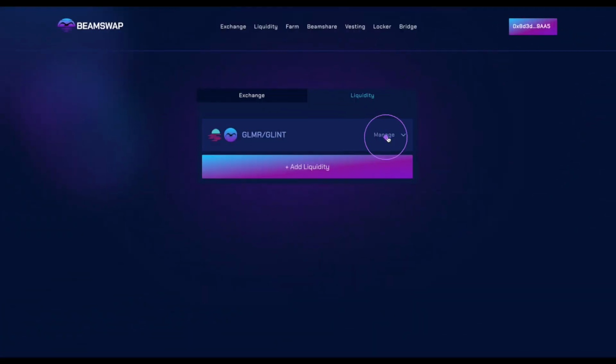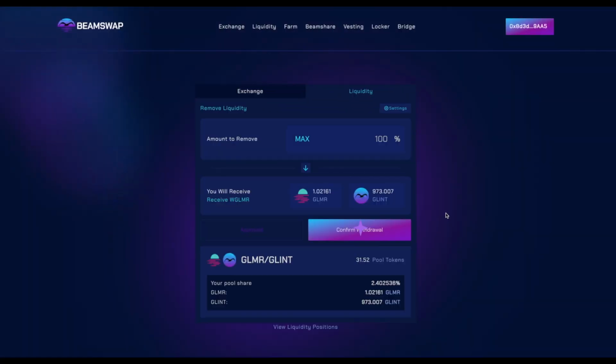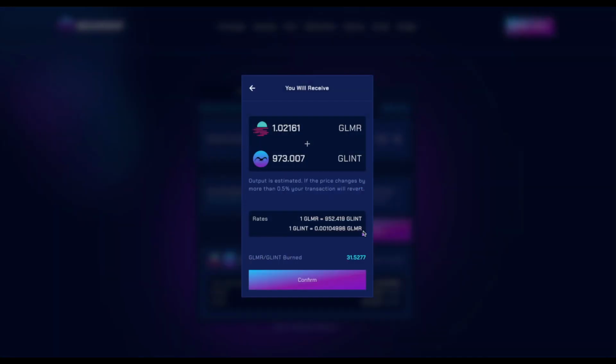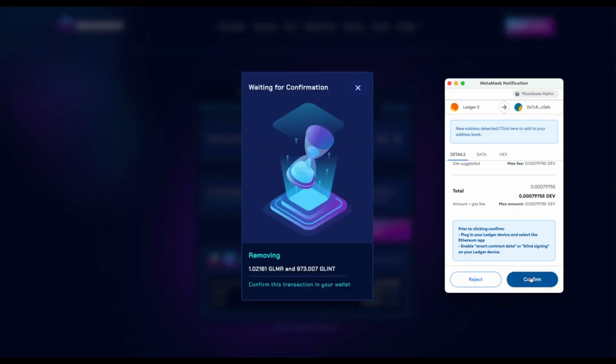To remove liquidity, click on the Manage button. Then the Remove. And after, confirm withdrawal. And confirm the transaction in your wallet.